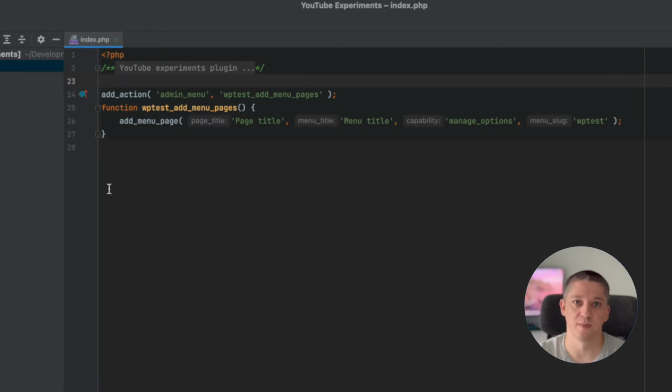Let's get back to our example. We're using the admin menu hook to register a new menu item on WordPress. As you can see, nothing is being returned. We are just performing a certain action.